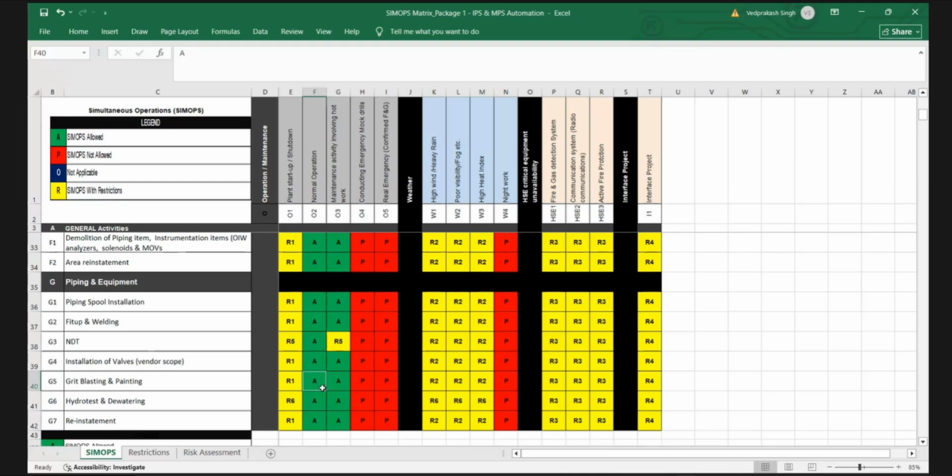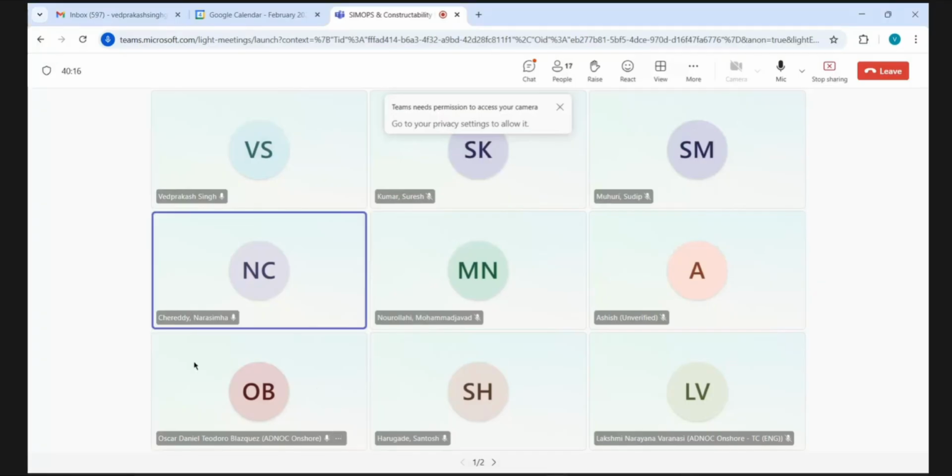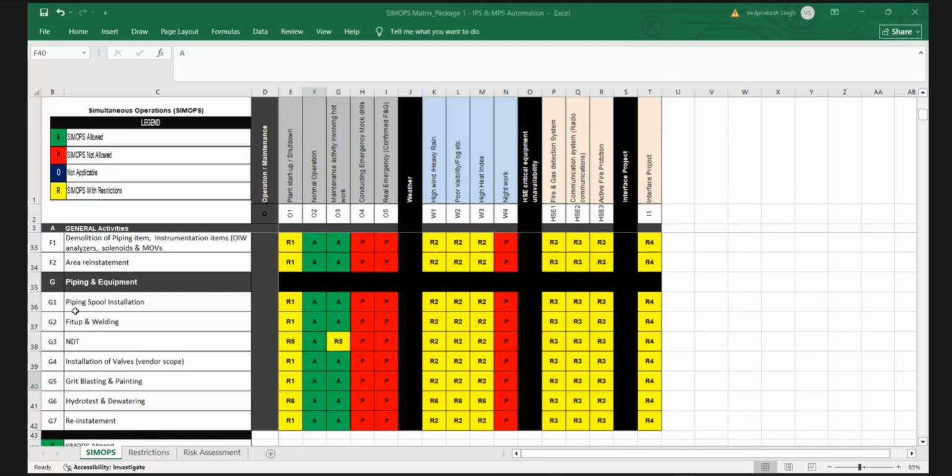Sir, that spool will be fabricated in the fabrication yard. They will do the blasting. After that, they will do the painting and bring it to the site and install, sir. These are all plunge joints like that.